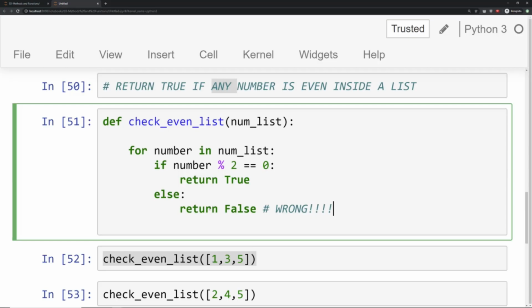Well, I just mentioned you can think of return as essentially breaking out of this function. So why is it wrong to put return false here when it was correct to put return true? Often beginners make the mistake that all the return statements should have the same level of indentation, but that's actually not true. Because look what's going to happen here. We're going to say for number in number list, and then the very first time that a number is not even, we'll say, okay, in other words, just return false.